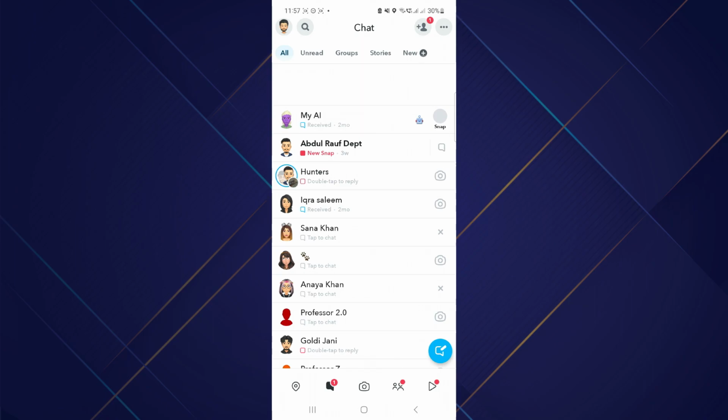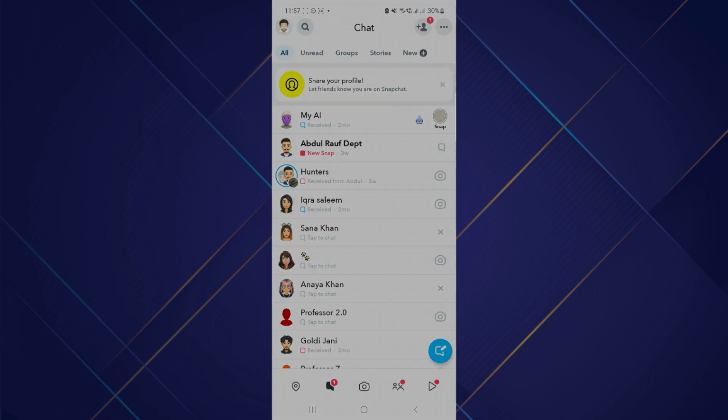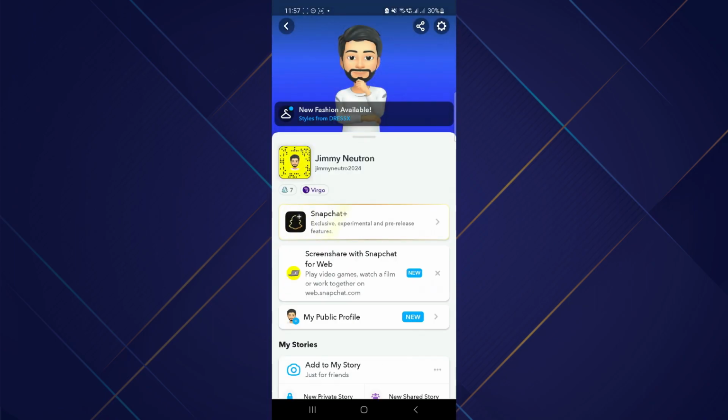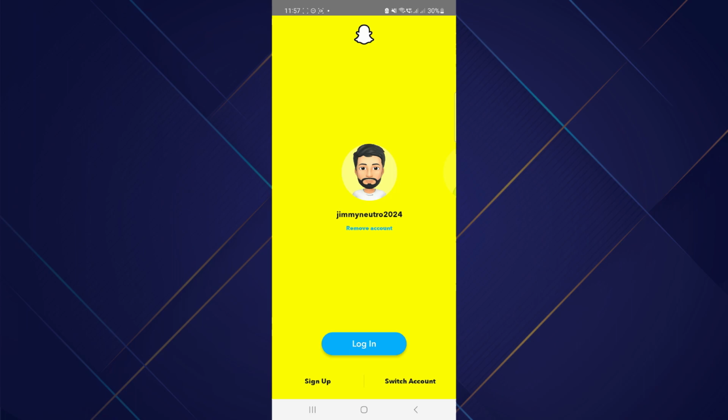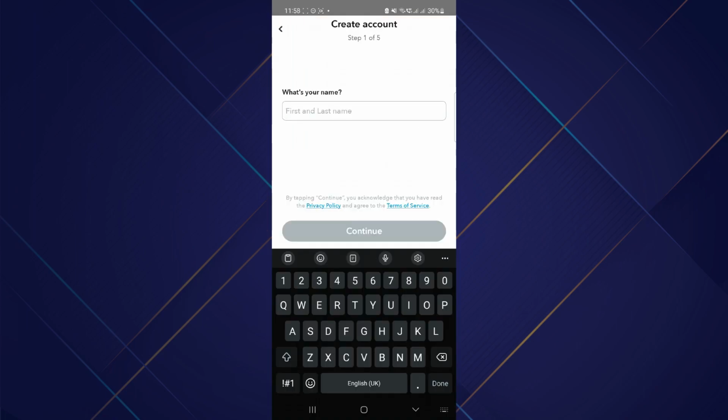your main account. After that, tap on profile icon and you will see my Snap score is pretty low. So now log out from your main account and here tap on sign up option. Here, make a new Snapchat account.